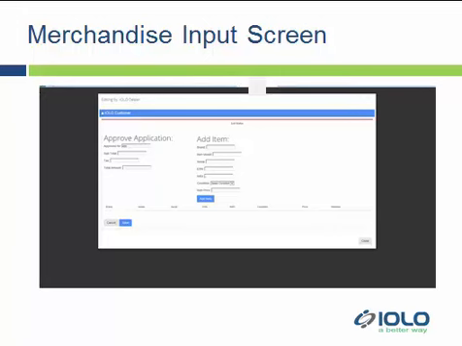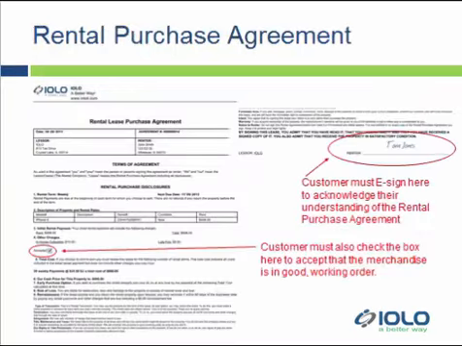The rental purchase agreement will then be generated for the customer to read carefully and sign. Please note, be sure prior to executing the rental purchase agreement, the customer understands that the first monthly payment is to be made at time of purchase and is collected by the merchant before the customer receives their merchandise.